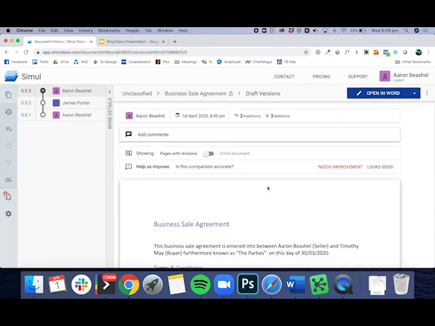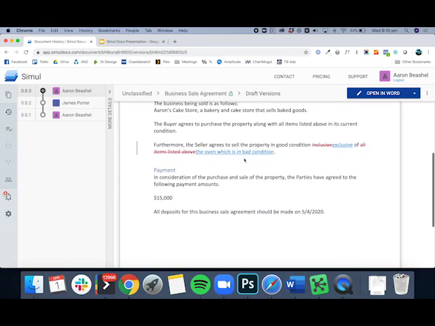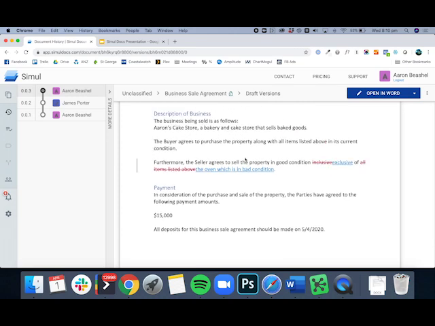So that is the core of collaborating in Simul. All you do is you upload the document, you invite the people that need to edit it, and they can come in, click the open in Word button, it'll open up on their computer, make changes, and save it down, and Simul pretty much does everything else. It automatically creates all the versions. It has its own algorithm that runs and compares the two versions to show what changed, regardless of whether track changes was turned on or not.